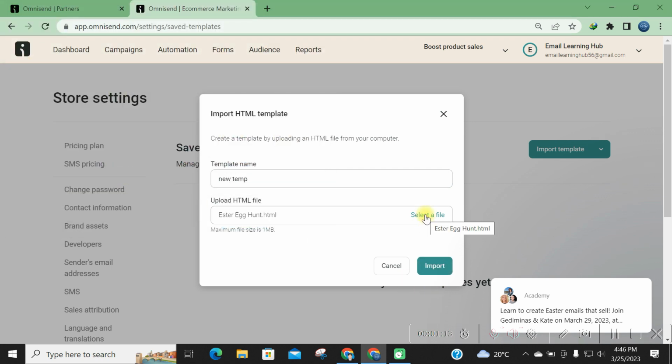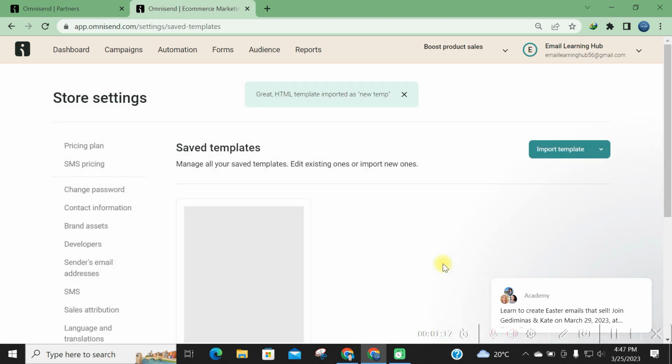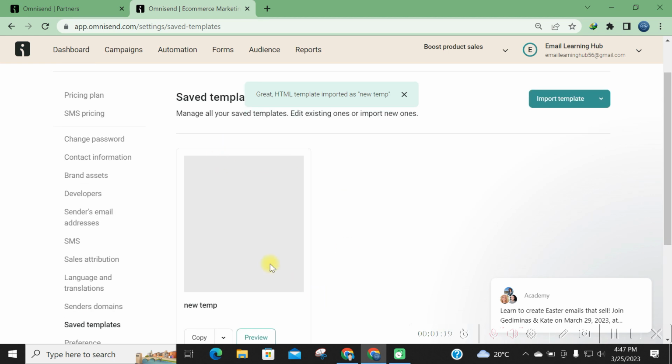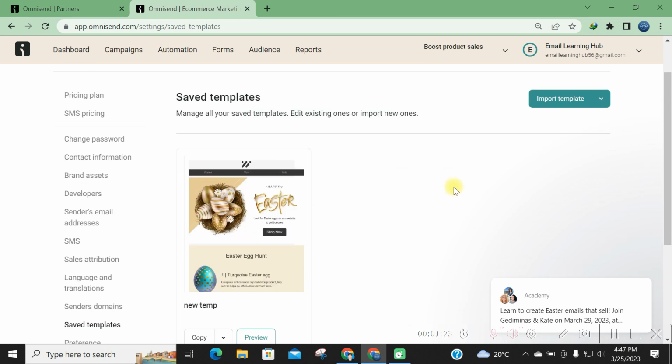After you import the HTML file, click the import button and your template is imported. Once you have successfully imported your template, you can now apply this template whenever you create a new campaign, and you can use the HTML template that you imported by going to the saved templates in both builders.